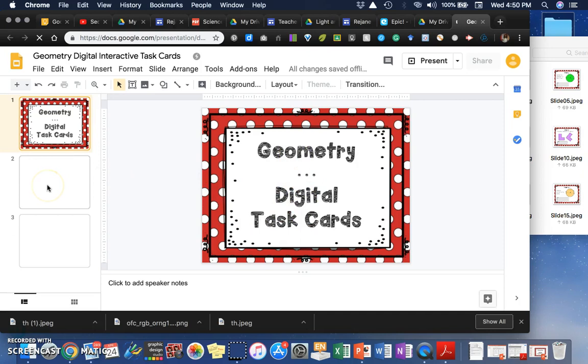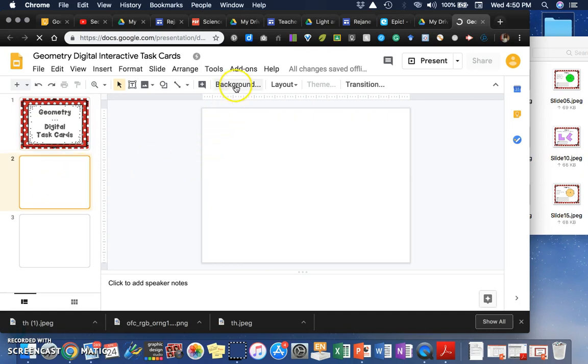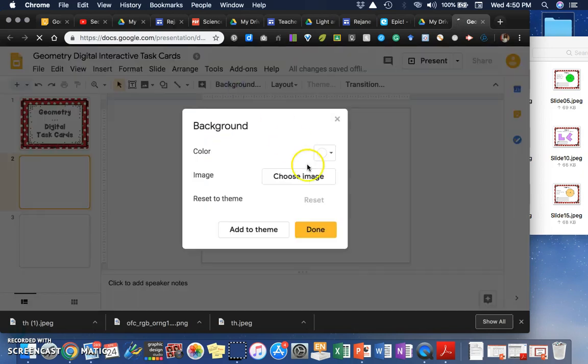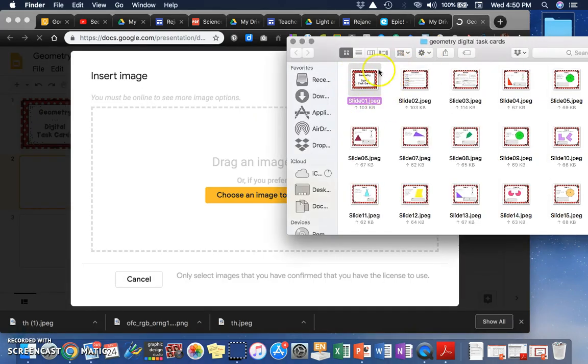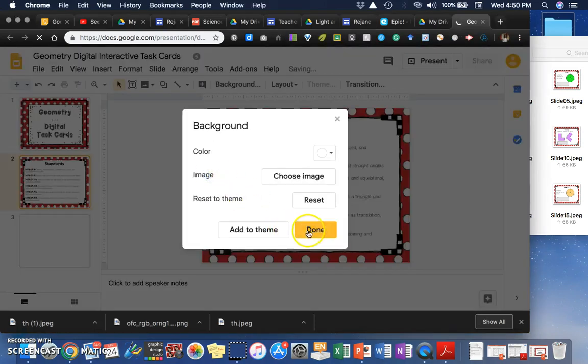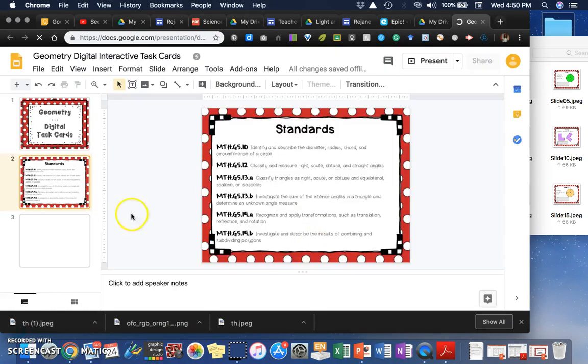So then you're going to go to your next slide. You're going to do the same thing. You're going to do background. You're going to choose an image and then click on the top here. And if you notice, the last slide that I used is highlighted. So I know that I need to do the next one, but it's also slide 2. So I'm going to drag it over here. It should automatically put it in, and then I'm going to say done. Now if you look, it's in the place where slide 2 is. So again, students can't change the background on this. It's put in as a background.